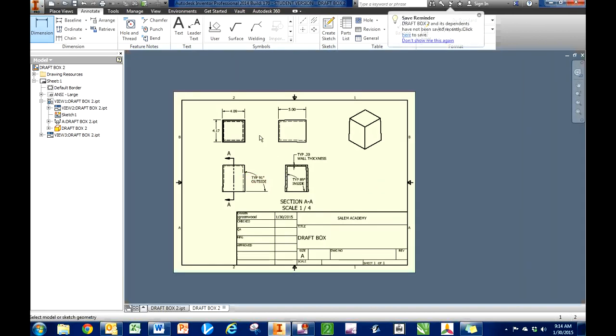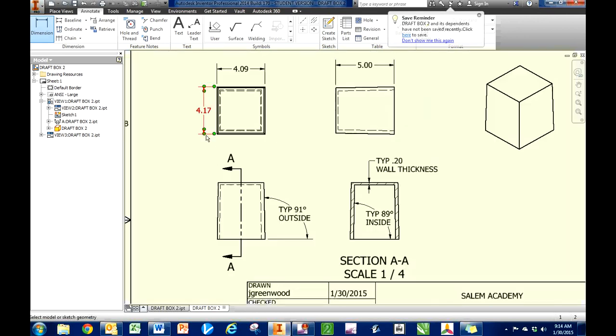So I now know the dimensions of my box, that it's hollowed out. It has a wall thickness of 0.2, and I also know the draft that's being applied to both the inside and outside surfaces of my box. And that's all the information that needs to go on.